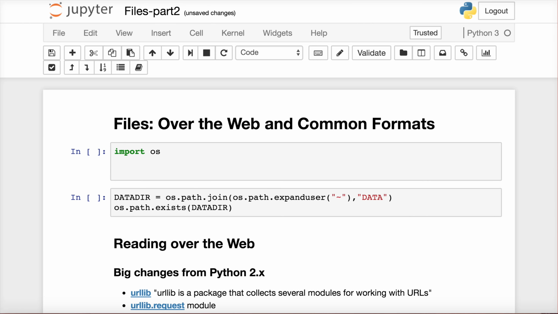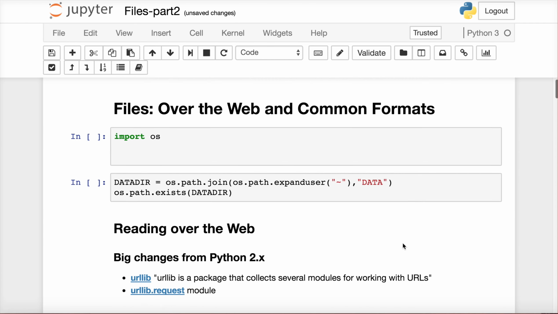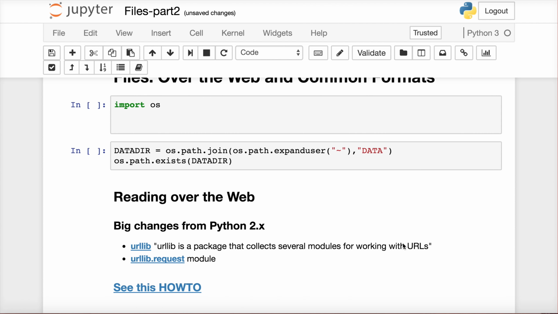In this notebook, we're going to continue exploring the use of files and file objects. In this case, we are going to look at reading files over the web and reading files with standard formats. To start with, we're going to look at reading files over the web directly with Python instead of using a third party like Pandas, which we have done in prior notebooks.